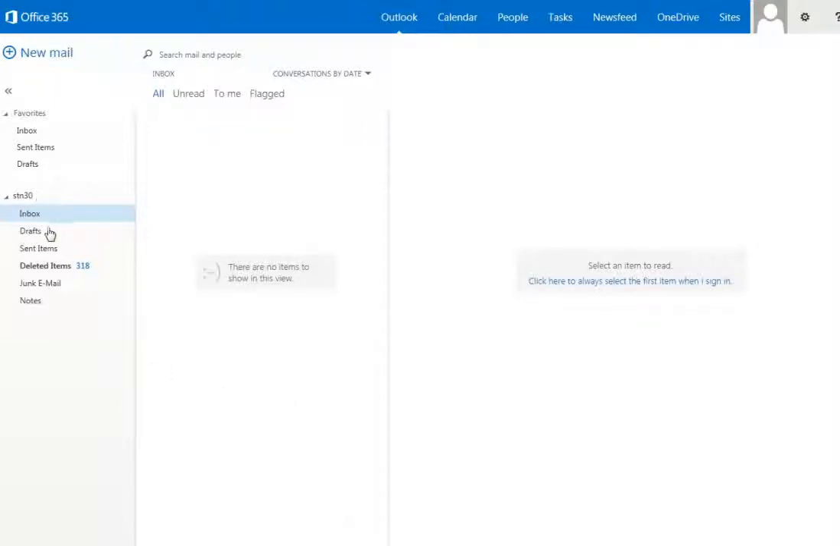The next area is drafts. If I started an email and didn't finish it, it puts it in drafts, so I can go back and finish it later. Sent items keeps a record of every email I send. So if I send an email and I don't remember what I told someone, I can actually go into sent items and reread the email to see what I said.